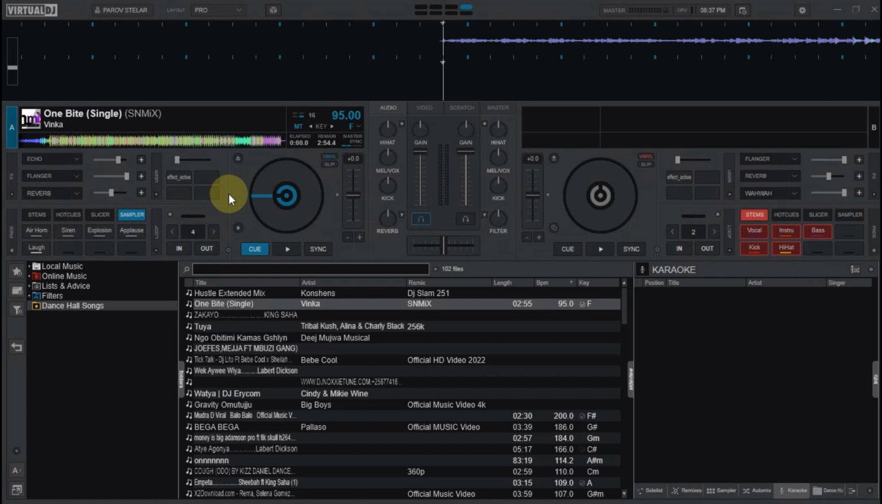The custom button will help you to set any effects the way you want, or it will help you to customize any behavior in the Virtual DJ, the way you want. So you can use reverse, master tempo, stop, and so on using that customized button.